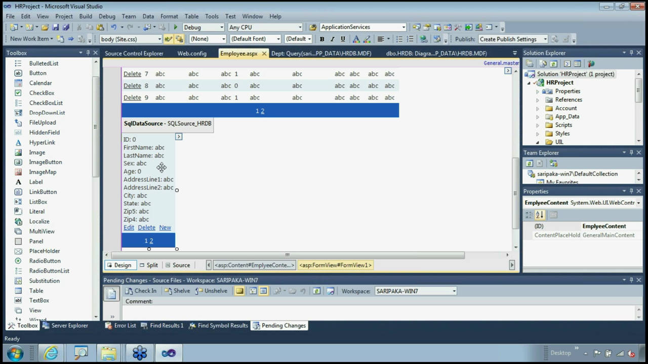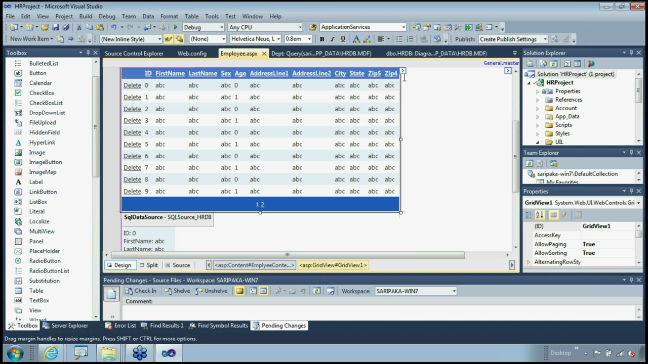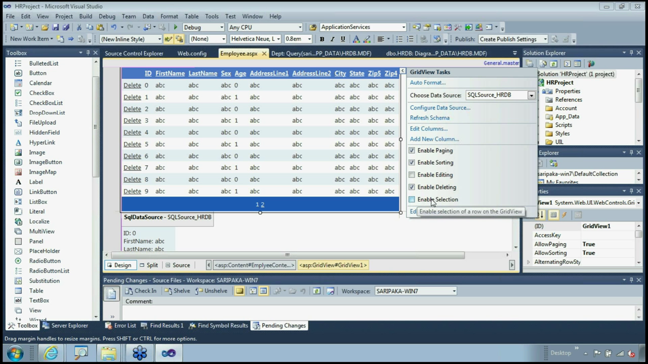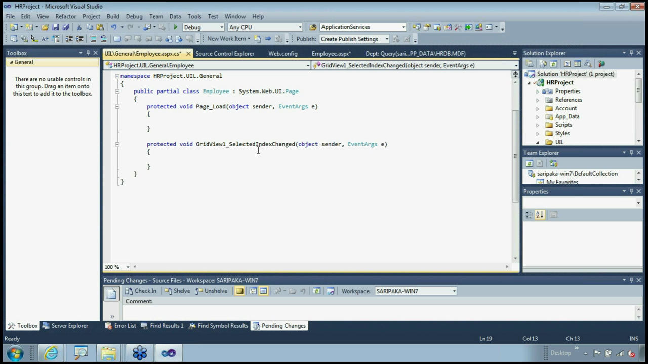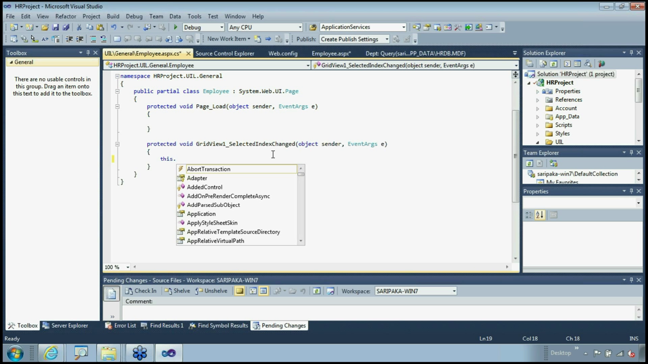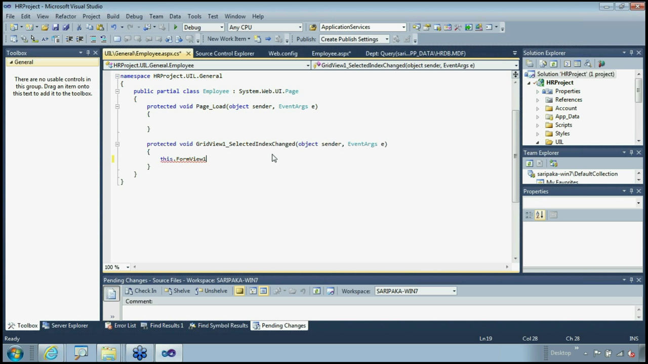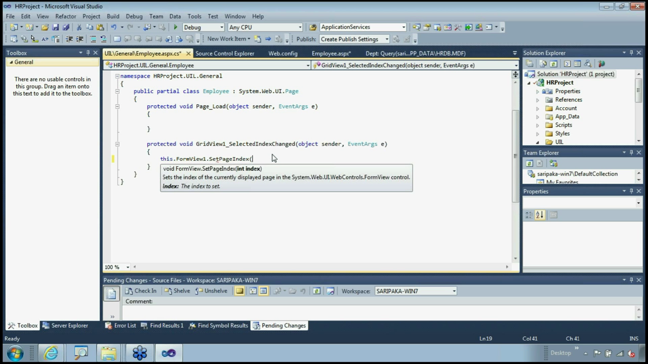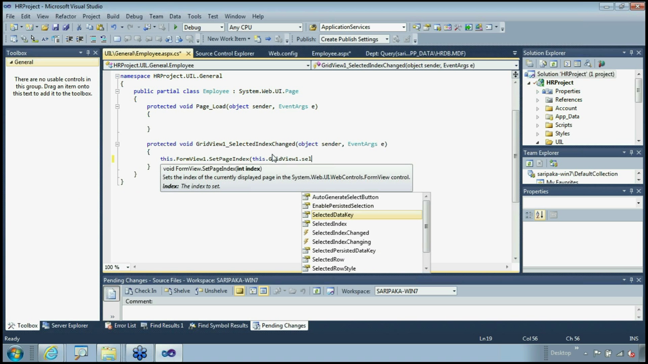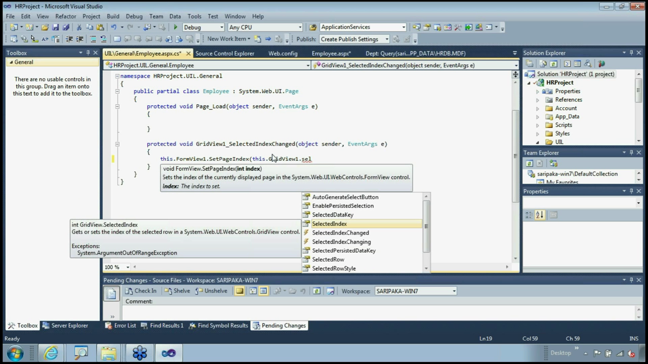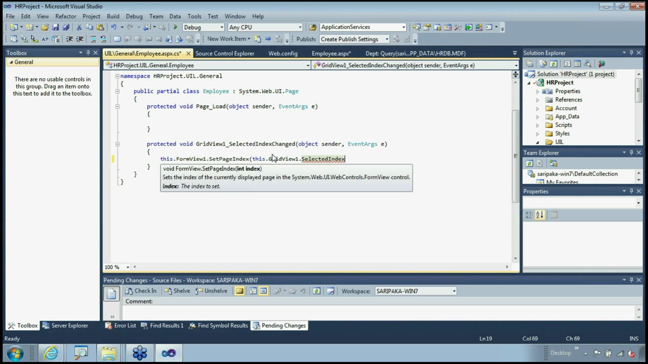What we need to do is first enable the selection of this. Let's enable selection. Okay, and then we need to write code. Double click on this selection. When the selected index changed, what I need to do is assign this dot FormView dot set page index to this dot GridView1 dot selected index. Let me try this. Okay.